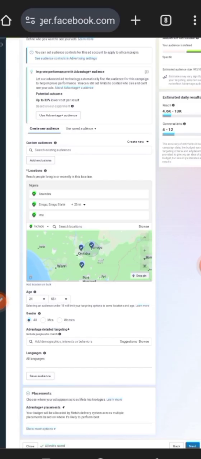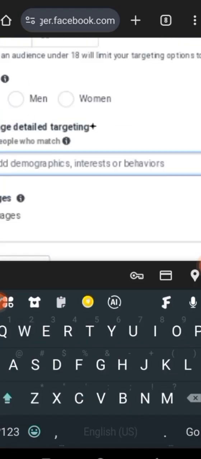Then the next thing is detailed targeting. Okay, detailed targeting. Now this is where it gets interesting. This detailed targeting is where you're going to tell Facebook the specific kinds of people that you want to target for your products. Okay, so let's say for me that sells home goods, right?